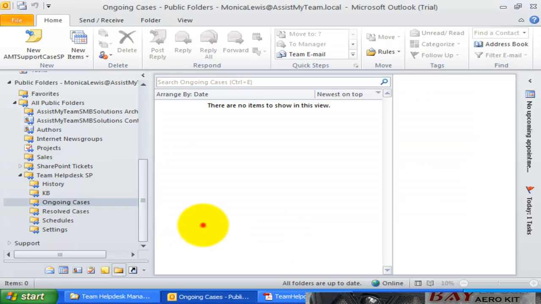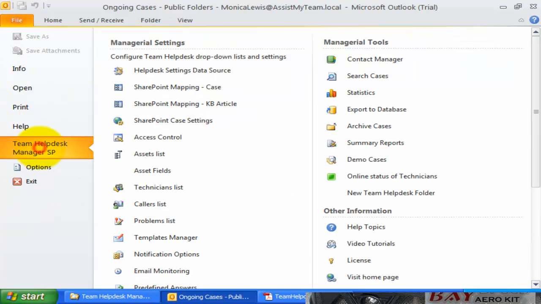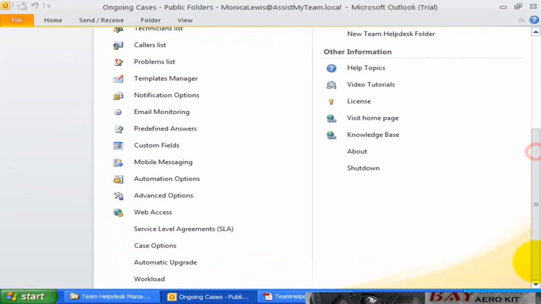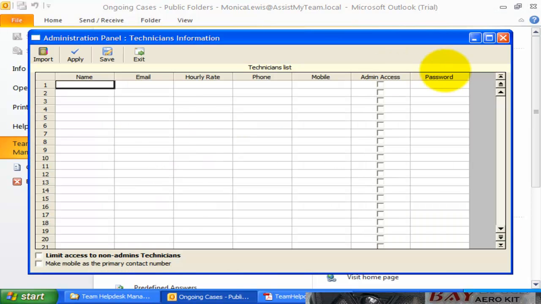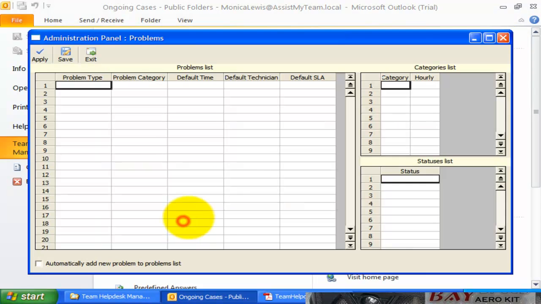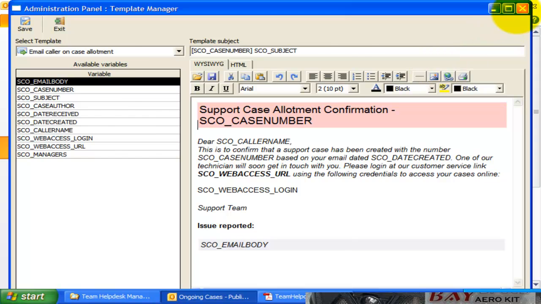In Outlook 2010, you would find the Team Helpdesk Manager menu in the Backstage view. This serves as the gateway for launching most of the functionalities and tools available in Team Helpdesk for Outlook. Here, you can customize the contents of various drop-down fields, modify email templates, enable automation, and other advanced features.